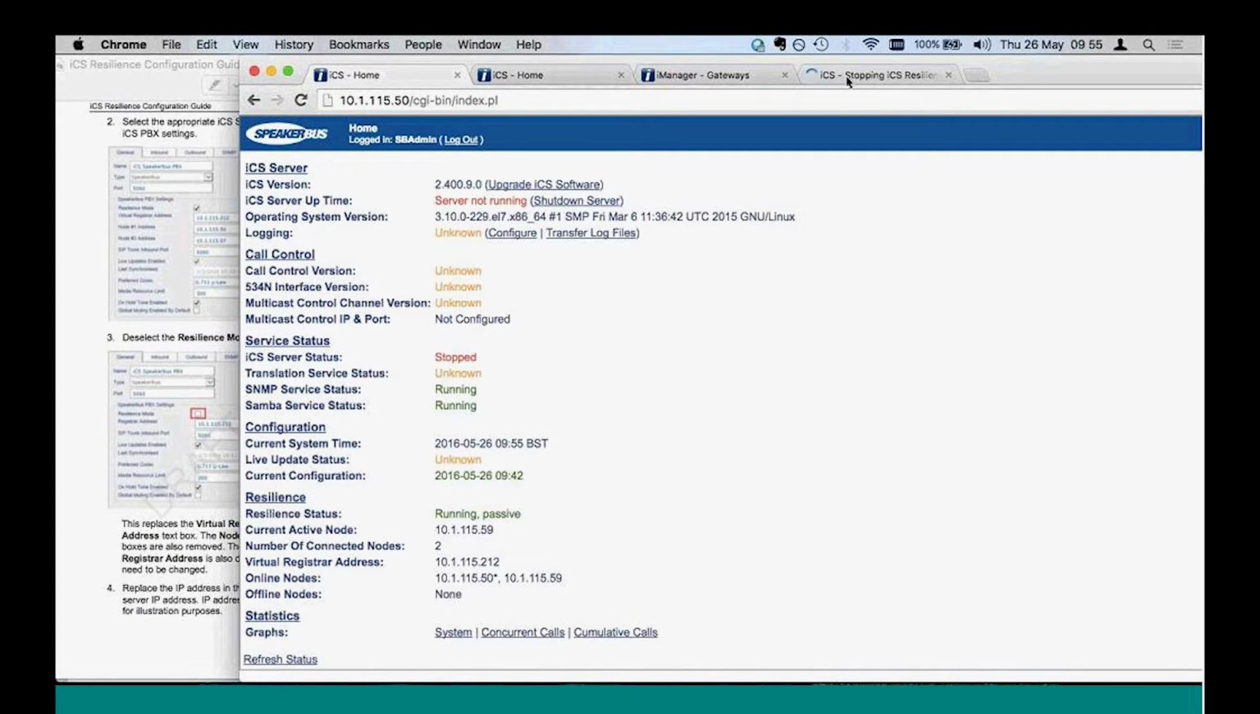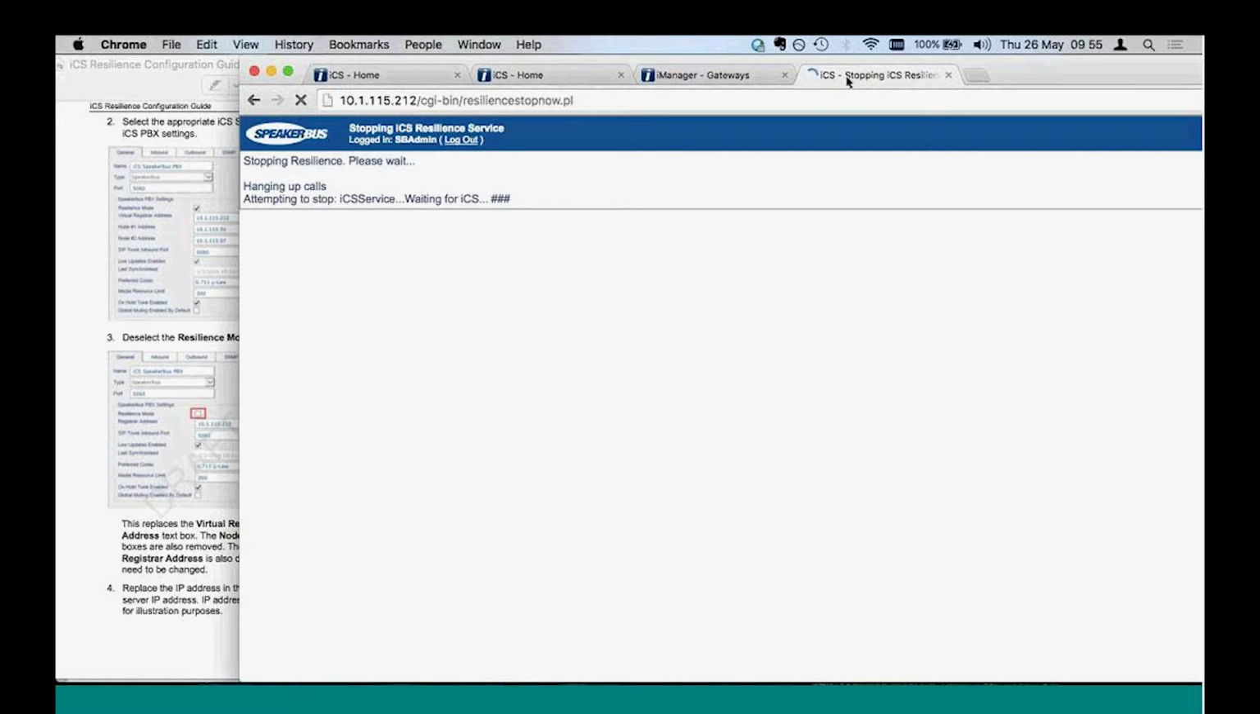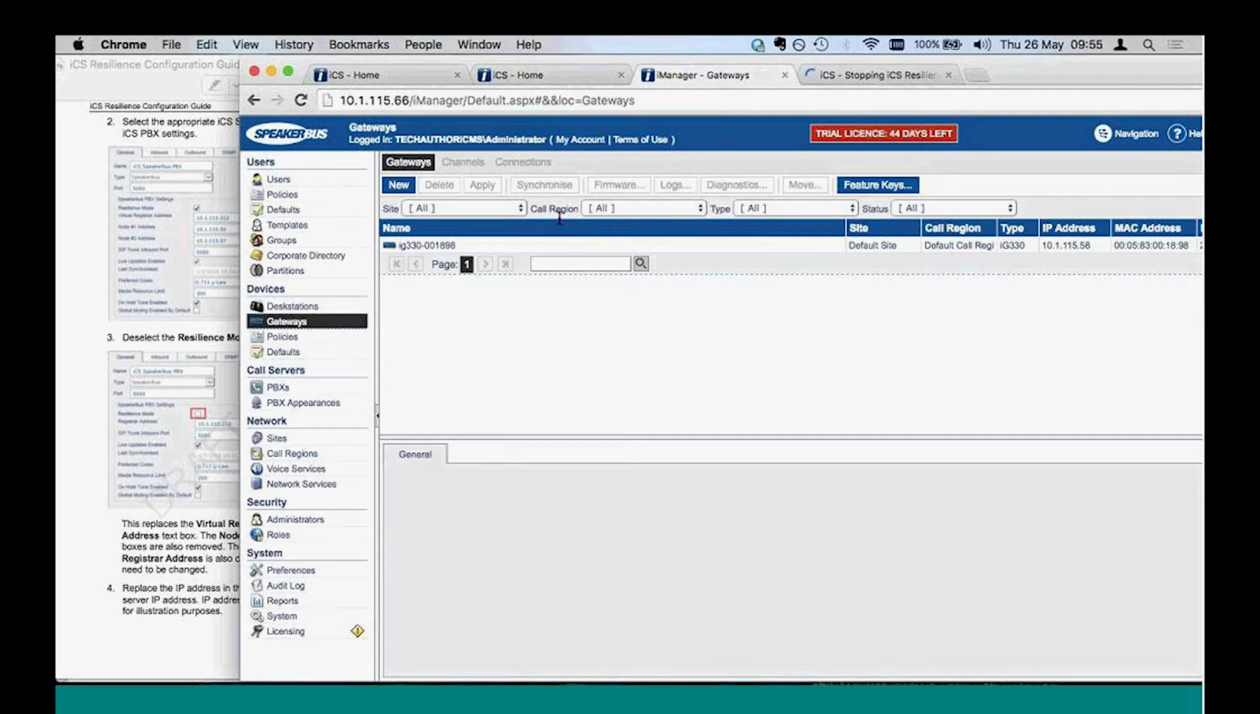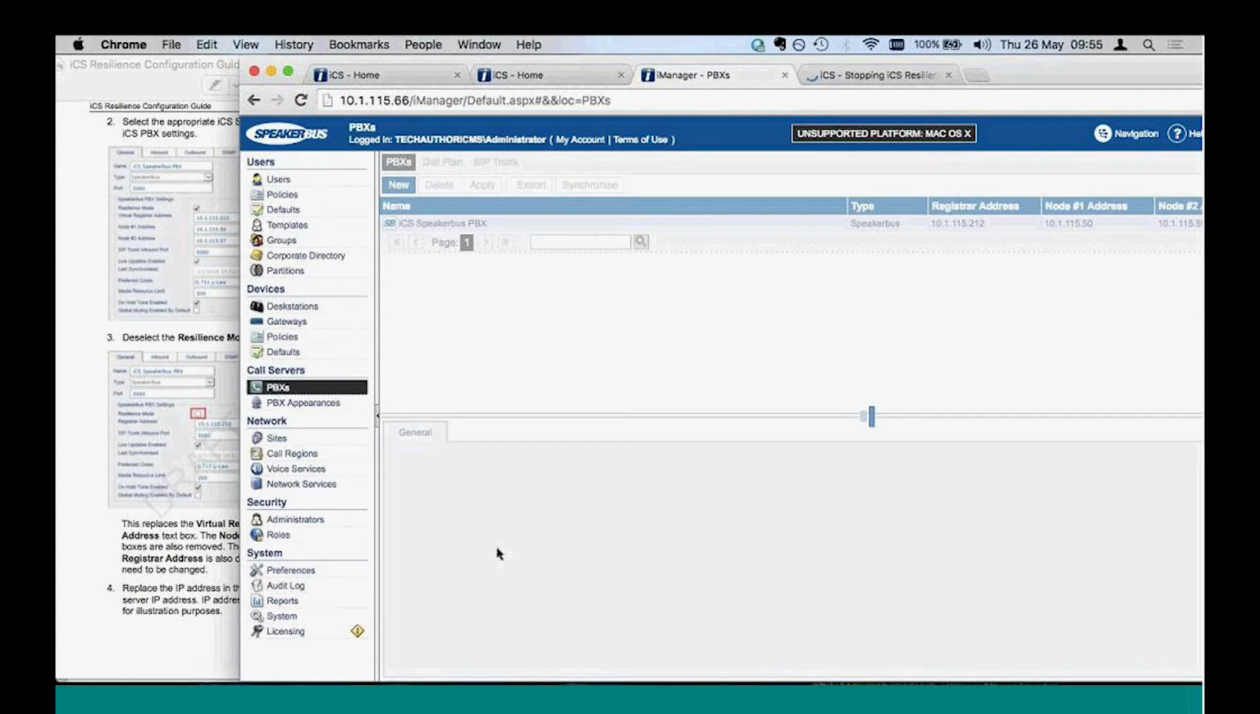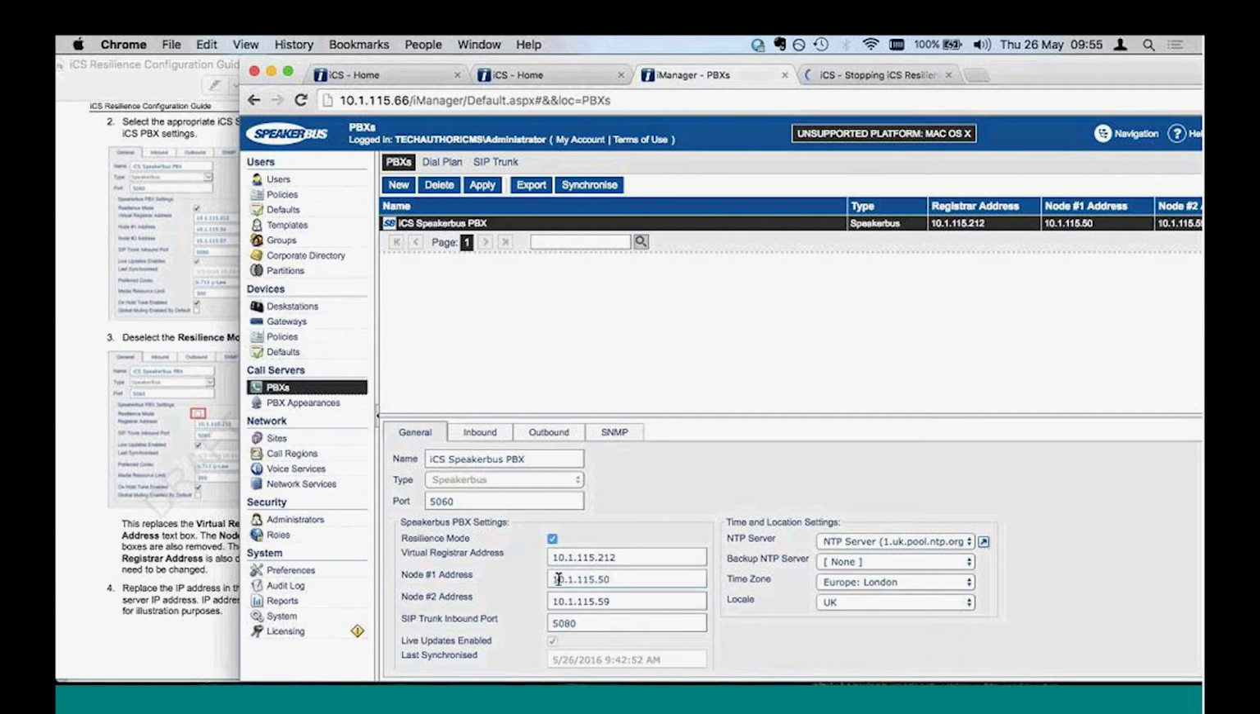There we go. Taking its time. The iManager change that we'd need to do is relatively straightforward. While I wait for that, it will be cut and paste.